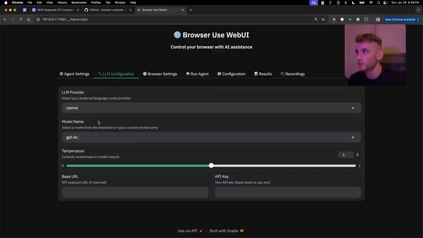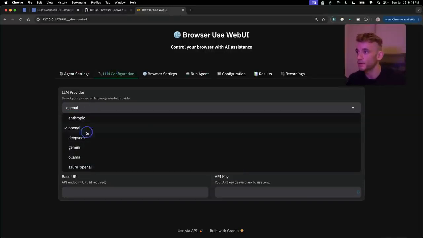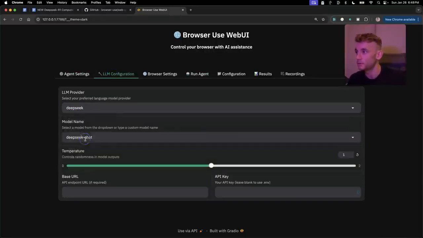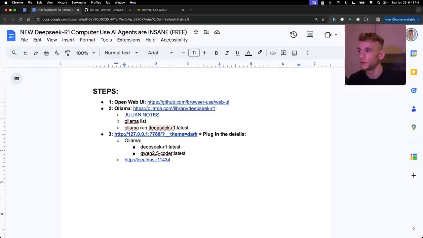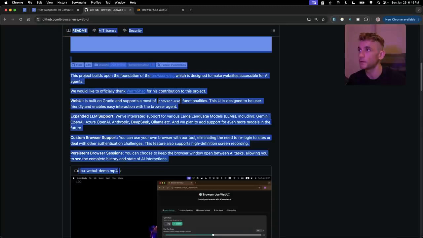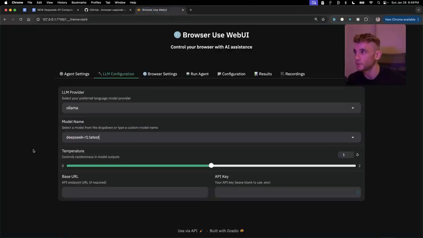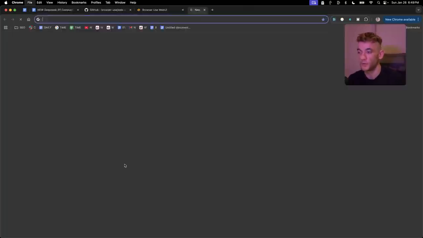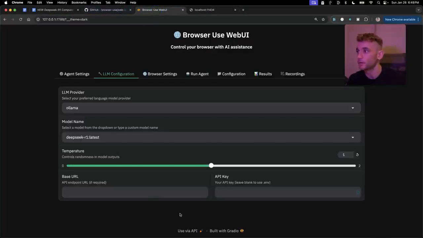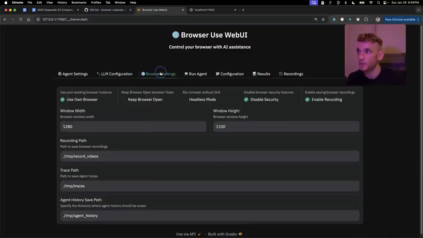So if you want to set this up with DeepSeek, honestly, DeepSeek is a little bit slow when you're using this process, then you would actually go to Ollama. Inside here, you're going to use deepseek-r1:latest as the model. And then in the base URL, you're going to use the localhost for Ollama and just make sure it is running in the background. Once you've done that, you've got the LLM configuration set up for DeepSeek R1.